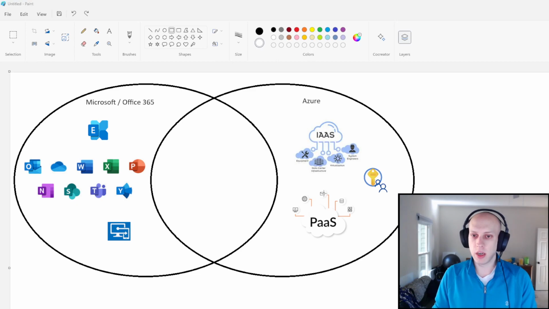It is confusing, and I think that's one of the reasons that Microsoft recently renamed Azure AD to Entra, to separate those a little bit more and get more clarity. Azure is really going to be referring to Microsoft's basically data center and cloud technology.